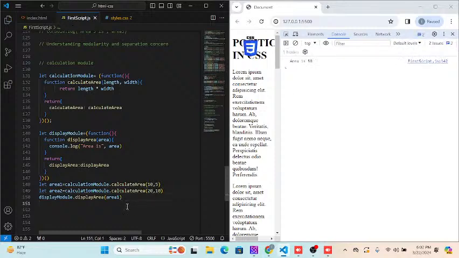Okay, let me display that as well. Copy the same line and paste it below. Display module, display area for what? Area 2 variable. Let me save this. Now you are getting area 2.